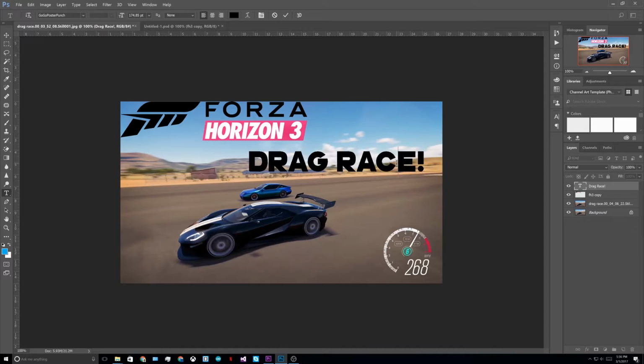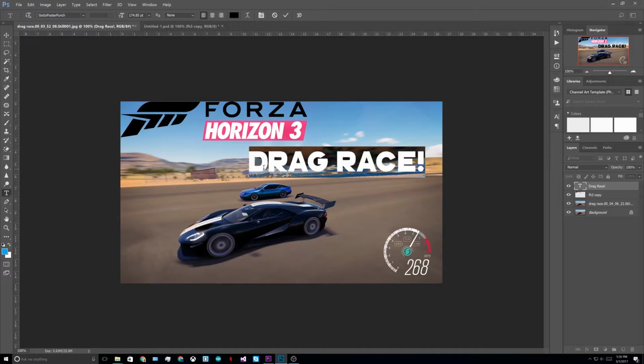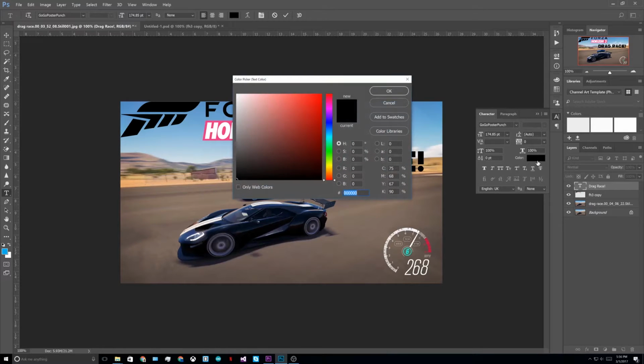Plop that on the bottom right over there. I guess we'll go for some other color, just to, again, spice some stuff up. So, I don't know, maybe like a yellow.